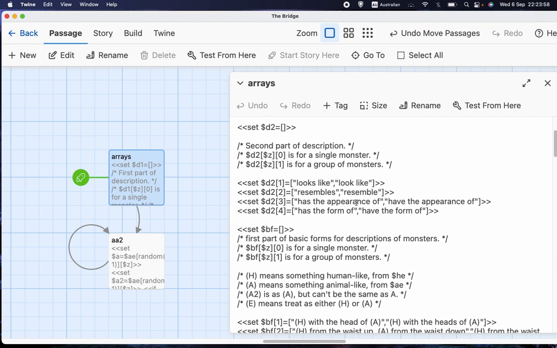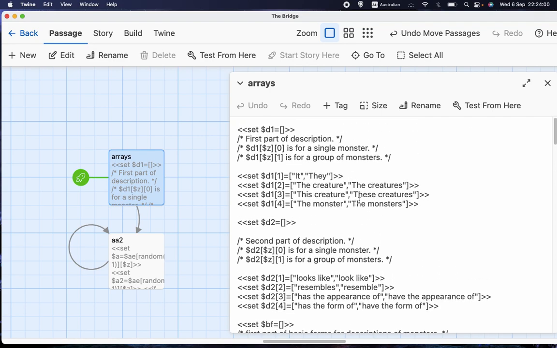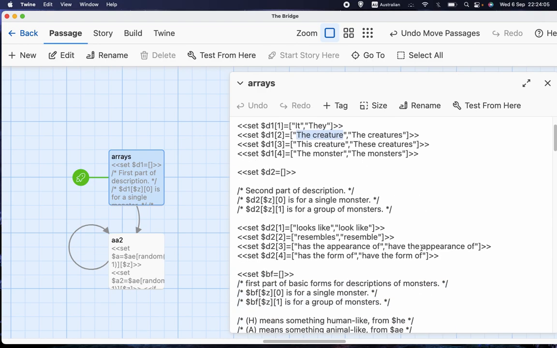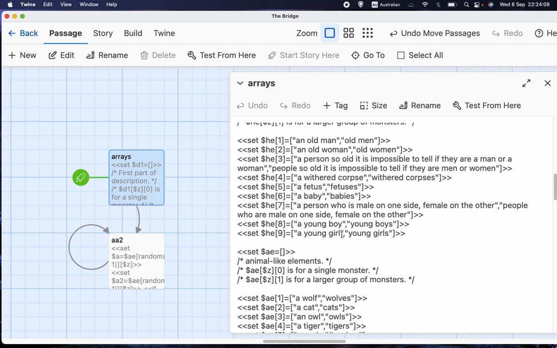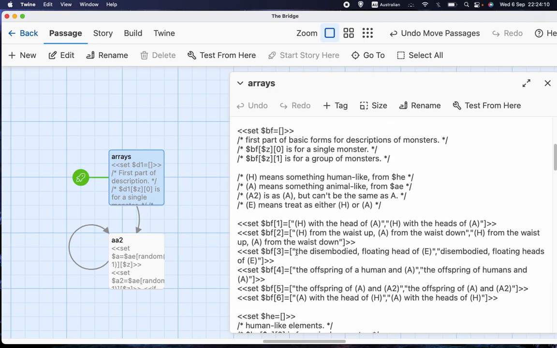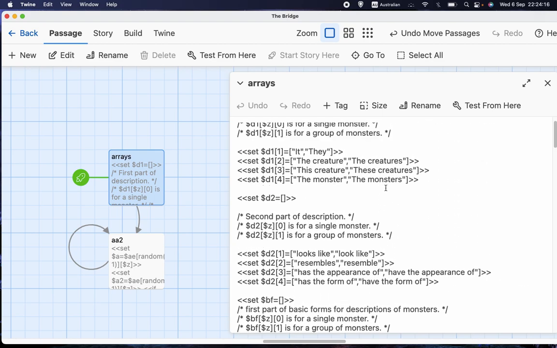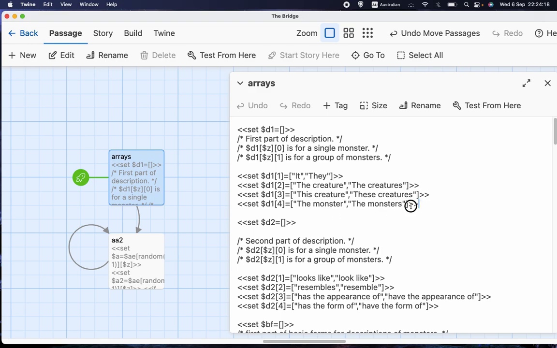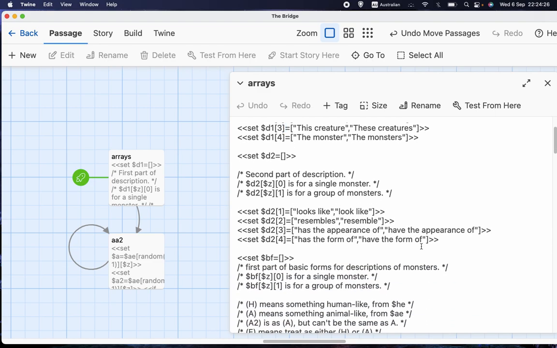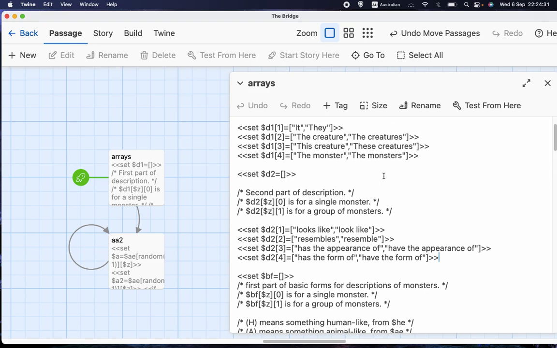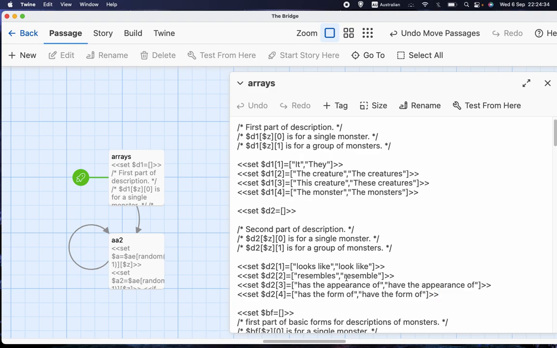So from these three arrays, you might guess that we're just going to string them together, and you would be correct. So you will just come up with something like, the creature has the form of the disembodied floating head of E. And you might think that that's a bit overkill to have a whole array for just whether we're going to say the creature or this creature. Does that really matter? Does it really matter whether we're going to say looks like or resembles? Well, no. And of course, we could have just a single option. We could just always say the creature resembles.